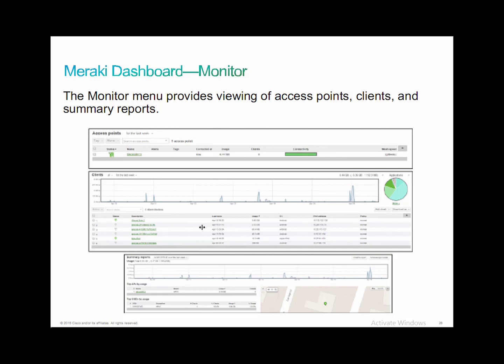If you want to look at the client information, you can see descriptions of the clients, operating system, IP address, network policy. You can take a look at individual bandwidth usage for each of the clients. You can drill down even further to get information like what was the usage for the last 2 hours, for example, or what was the usage for the last month.